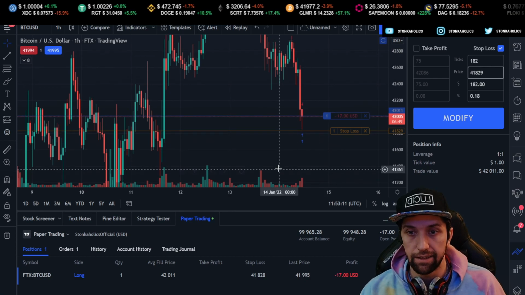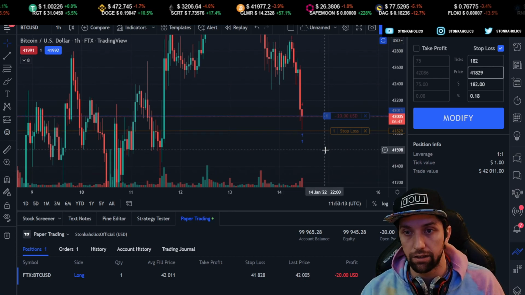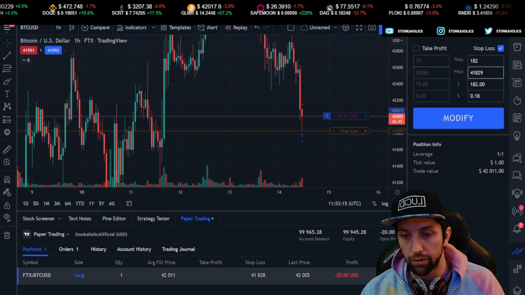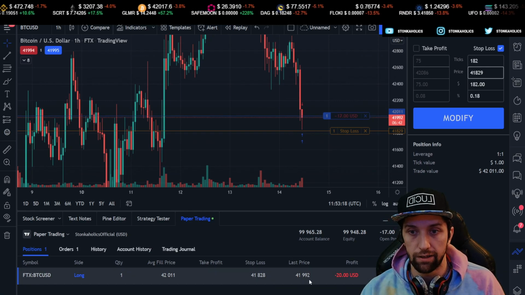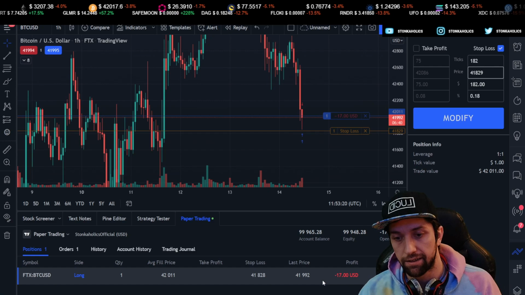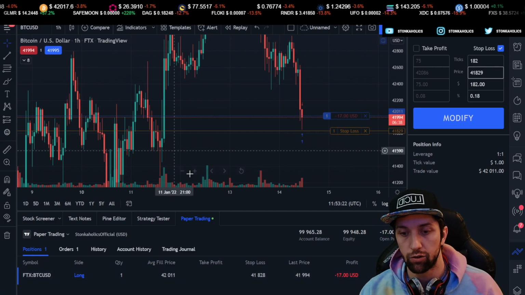And this is going to be a really easy and simple way for you to learn how to trade without actually losing money, because as you can see, we are going down at the moment. This trade is going against us, but it's not a big deal because this isn't real money. This is just a learning situation.